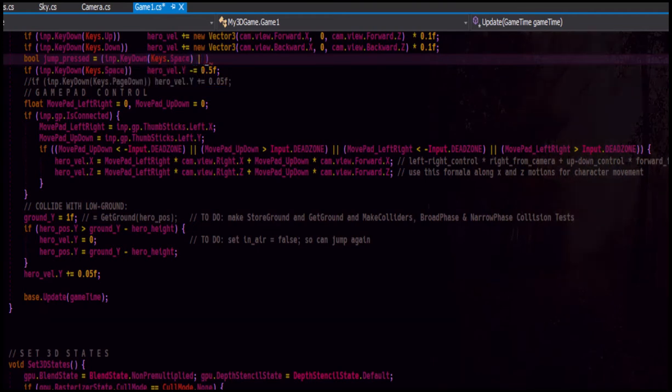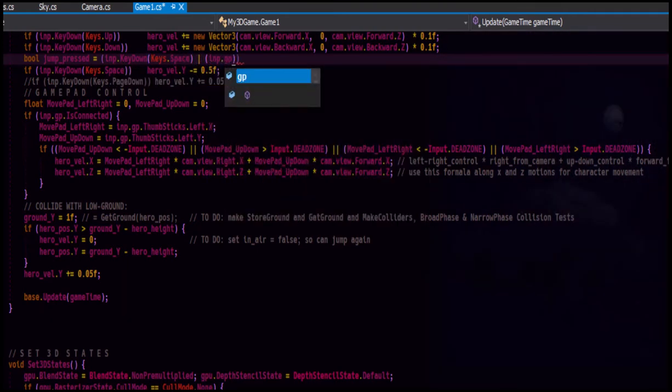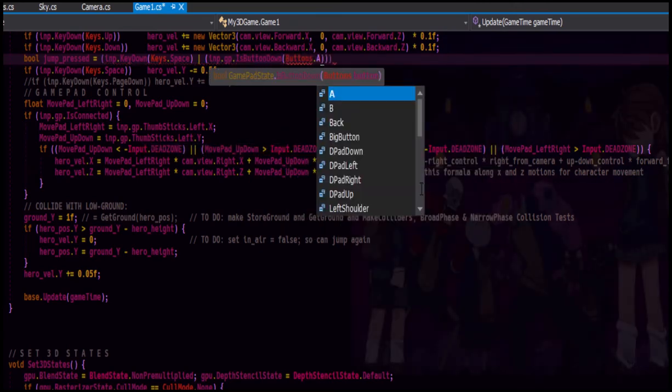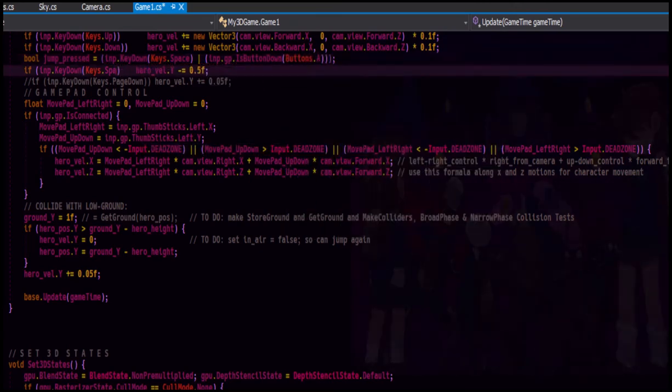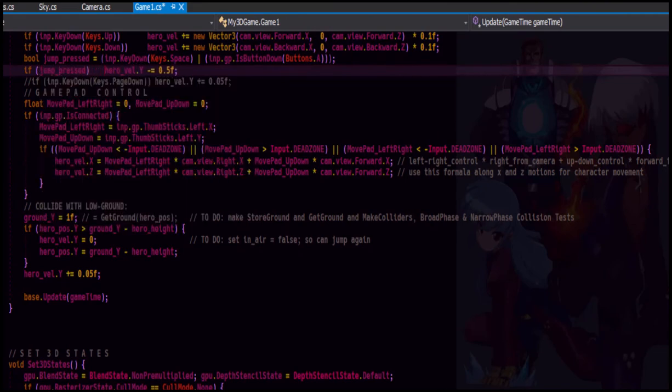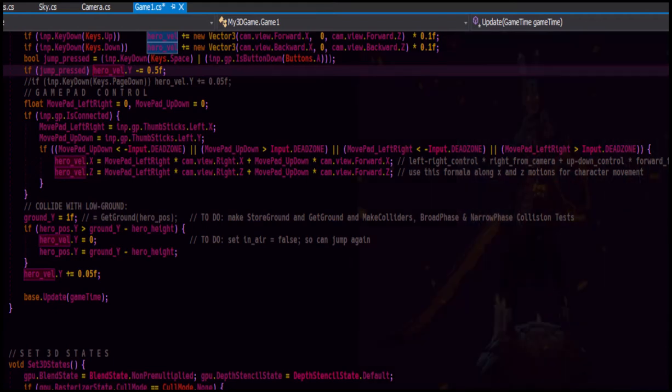Now I'm going to say or input gamepad is button down, and we're going to go with buttons A. So now here I can just say if jump was pressed. So push the jump button, whether it's on the keyboard, on the mouse, on the gamepad, whatever you want, and whatever key you want that to be.